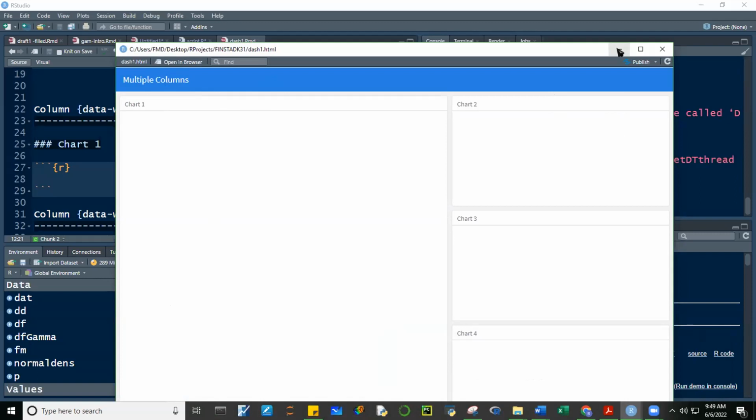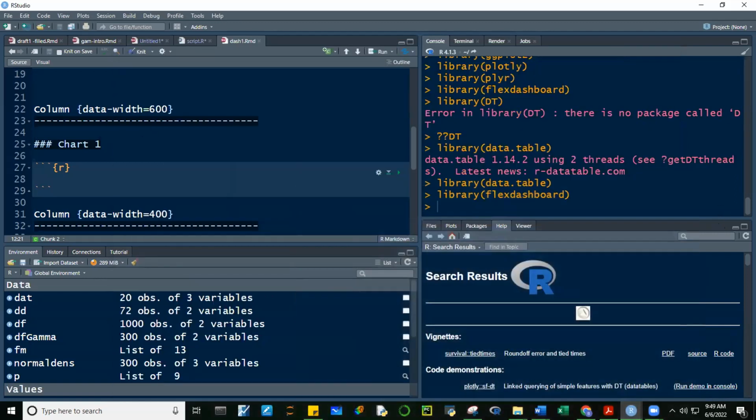Okay. Any questions so far, guys? Paki-chat nga please kung clear tayo so far.